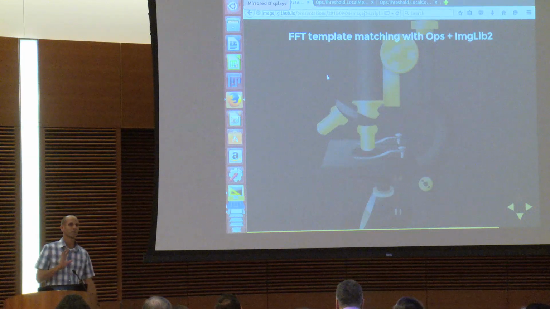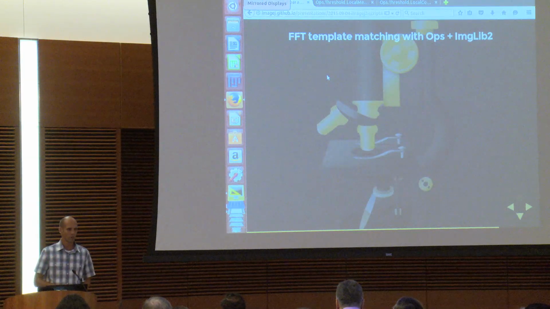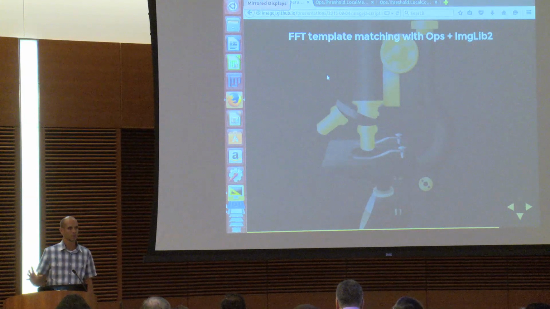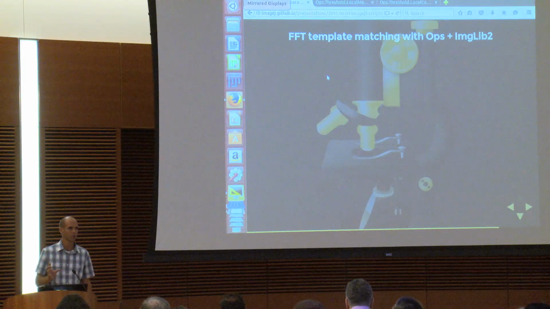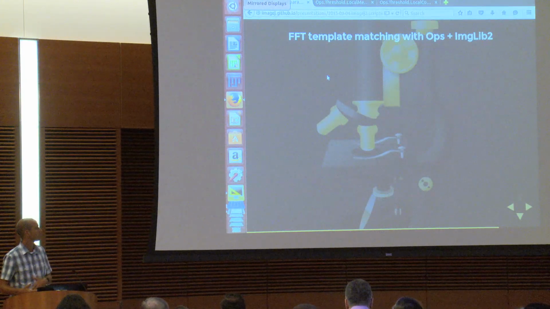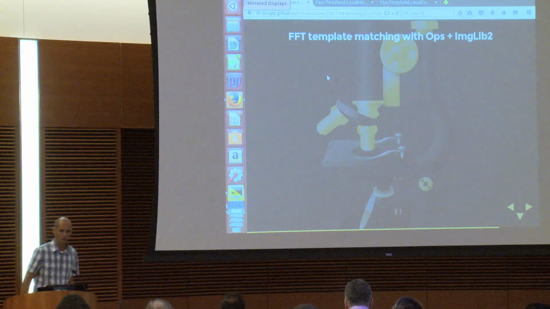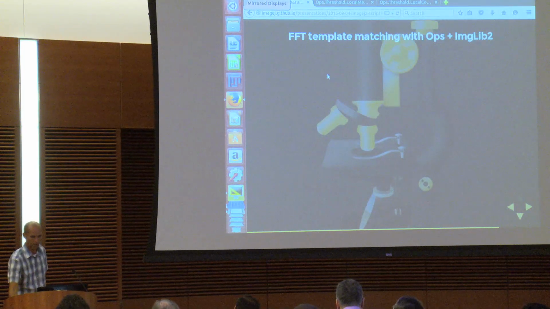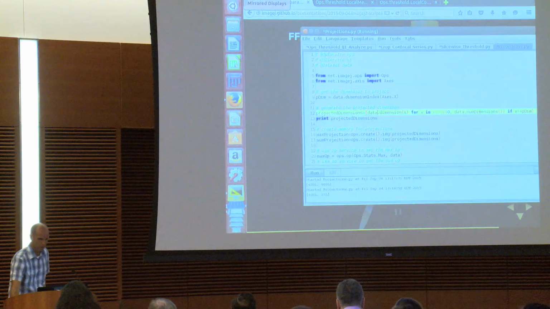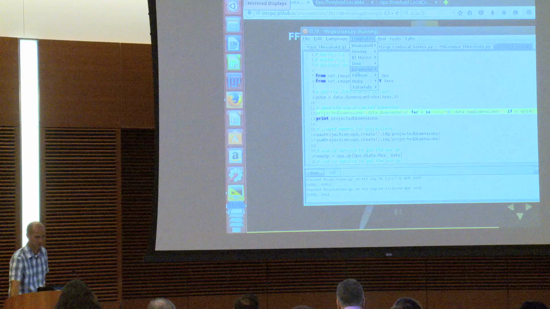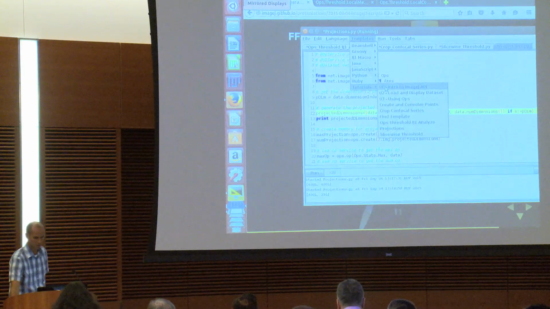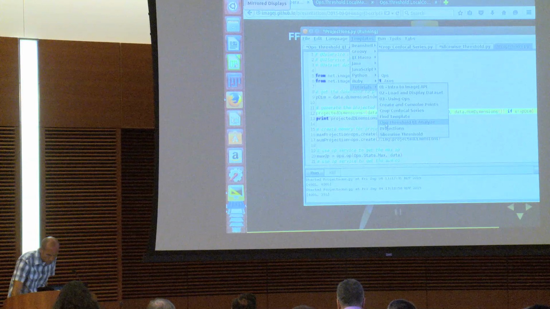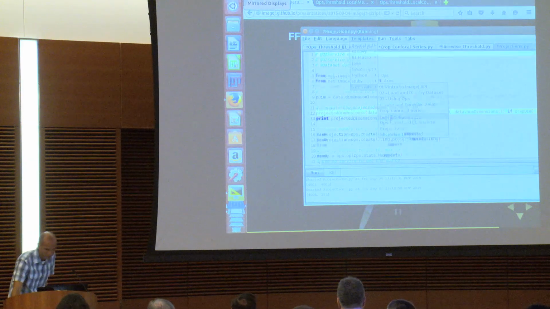However, we can still use lower level interfaces in scripts. So if we find some lower level code that looks really cool and we want to put it in our script, we can port that to Python. This is an example of, first off, how to use FFTs in ops, and second of all, how to use ImageLib2 code. So if we go to our script editor, go to the templates, go to tutorials, and go to find template.